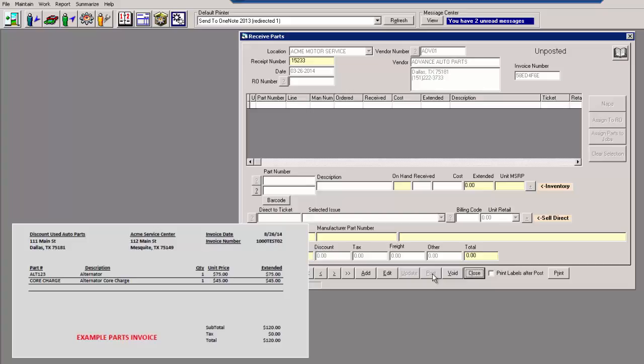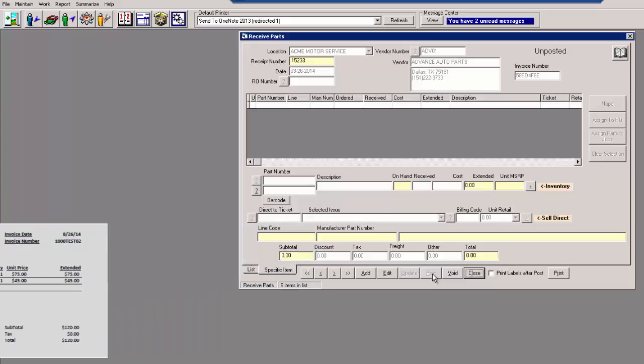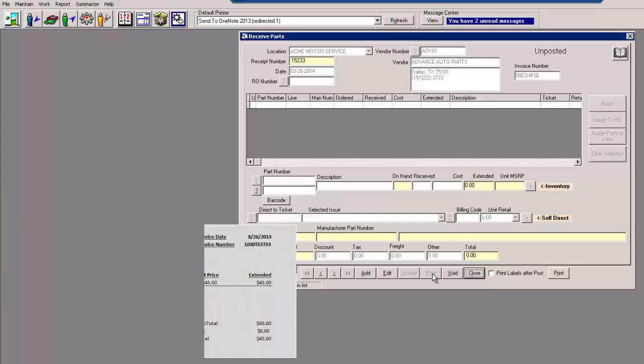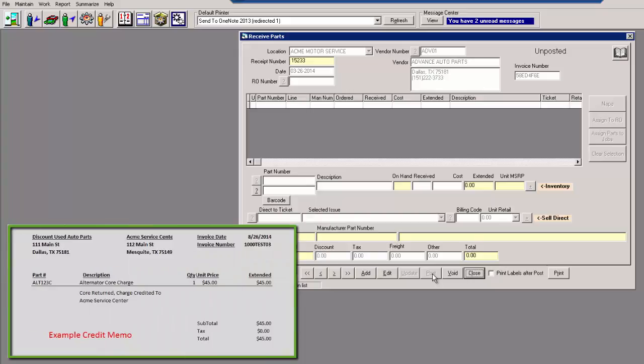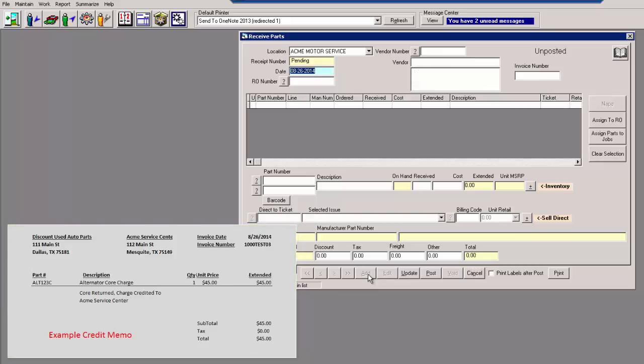Using the credit memo, we will create a new parts receipt, and as you can see, I've replaced the original vendor invoice with our example credit memo. Begin by clicking the Add button to create a new parts receipt. Ensure that you have the correct date, select the proper vendor, and enter the invoice number.